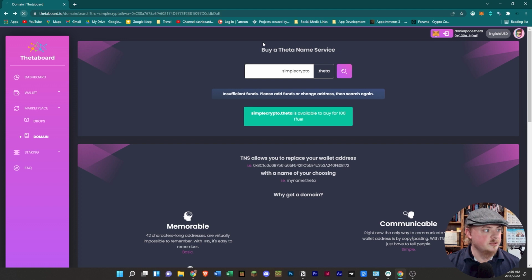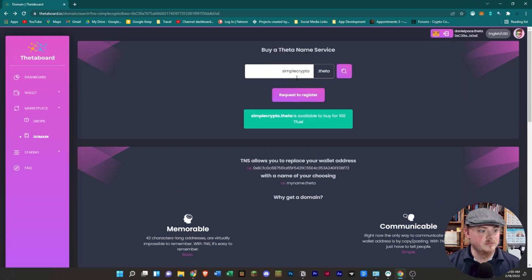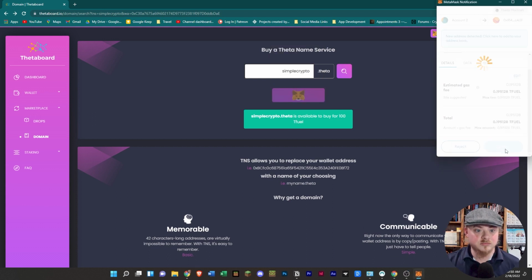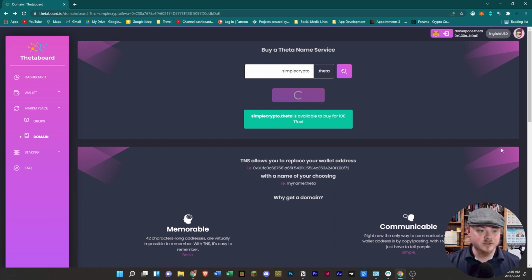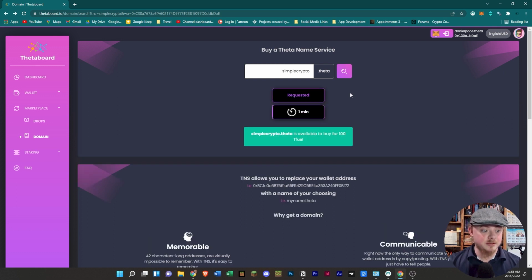Okay, so let's refresh the page here. Okay, simplecrypto.theta. So request to register. Click this to confirm it one time. That's the first transaction. And then there's going to be a second transaction that follows after this. What it's going to do now is do the request for registration, and then it's going to check and make sure no one else is trying to register it at the same time. So you have to wait for a minute, and then after that, you can actually purchase it.